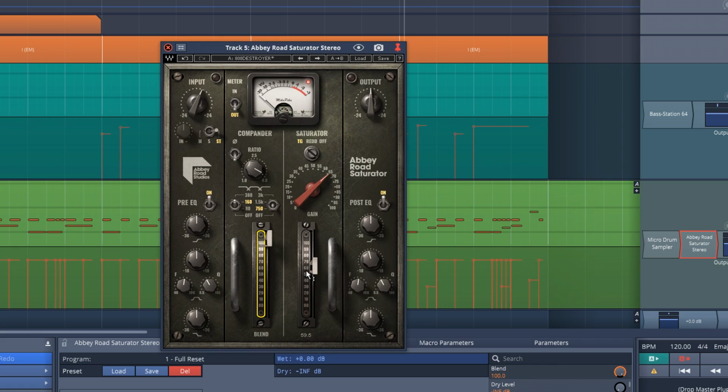And now let's look at the saturator. And first it starts off with the saturator selection. You have two choices, plus you can turn it off if you don't want any saturation. And the first choice is TG, which is an emulation of the EMI TG12345, which was the first solid-state mixing console designed by EMI for Abbey Road Studio in 1969. The saturation from this one is described as rounder and often warmer.